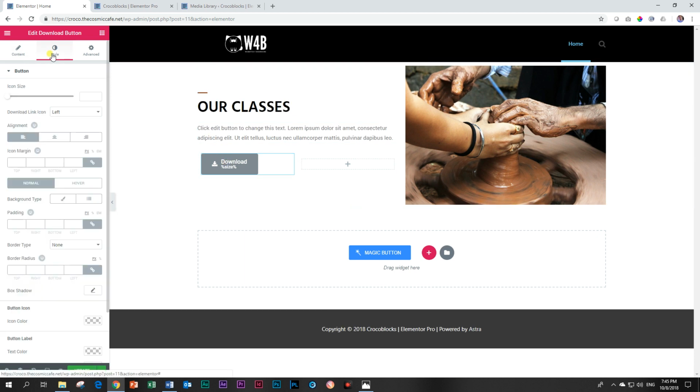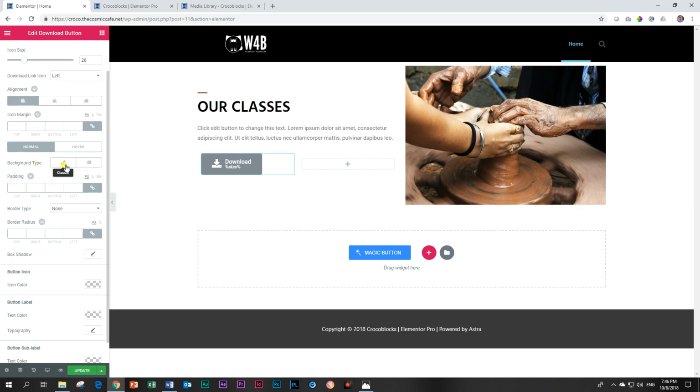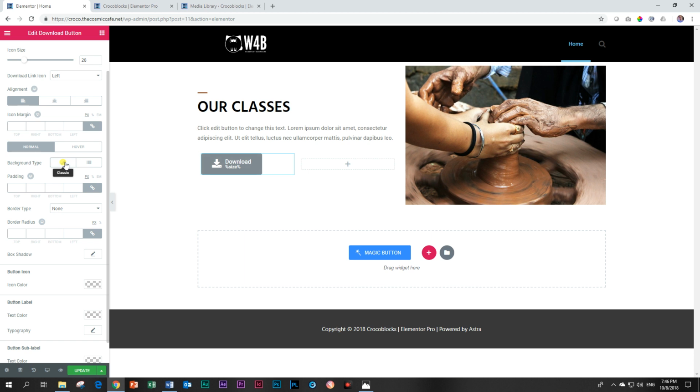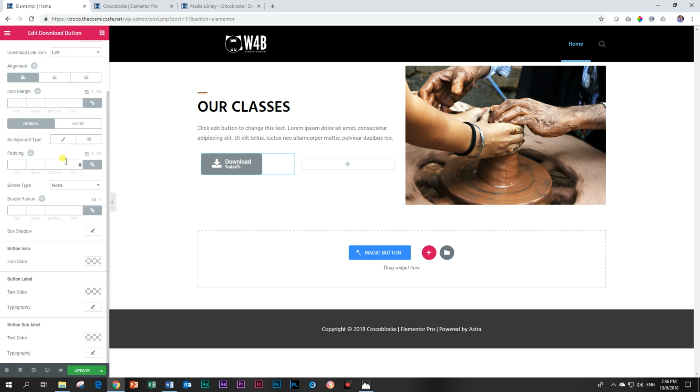I'm going to go to the styling, and let's increase the icon size a little bit. You can see there the download button. Going to keep it on the left, and this is not going to change much. I'm going to keep it on the left as well. Then from here, for the background, what I want to do is reduce it to no background. So I'm going to drag down my opacity until there is nothing.